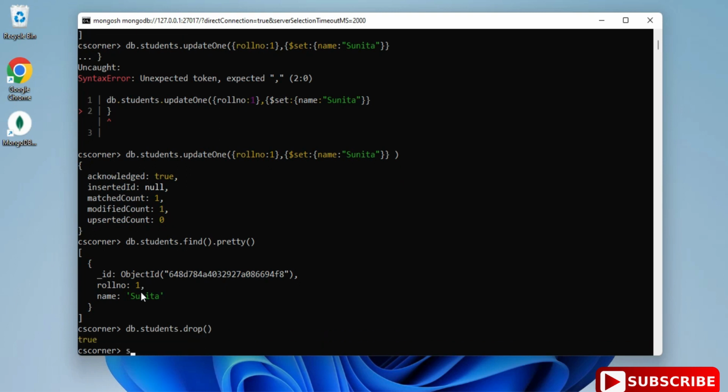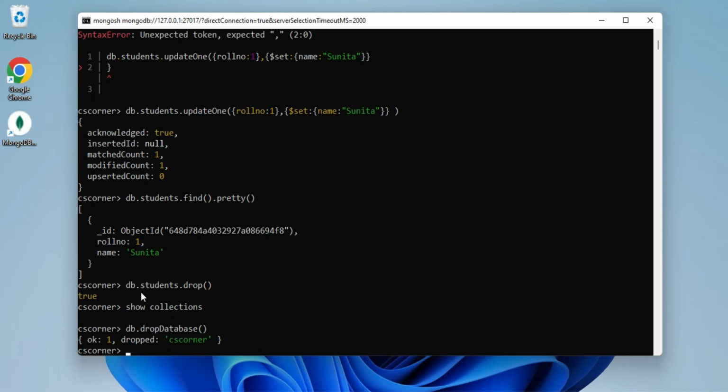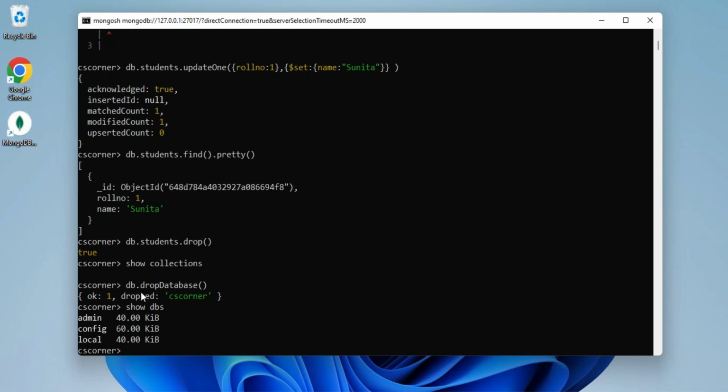And now guys, after dropping the collection, you can drop your database also. I'm just typing the show collections command to show you that my collection is not there. And after this, I'm writing db.dropDatabase(). It shows me ok, dropped CS corner. And now if I write show dbs, then guys it will not show me my database. Okay, so dropping of the database is also done.